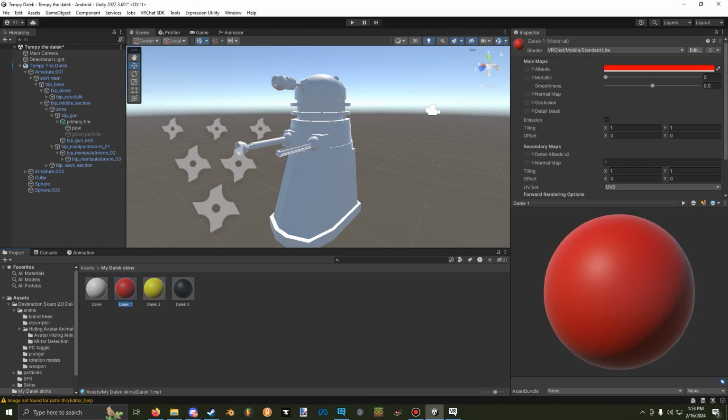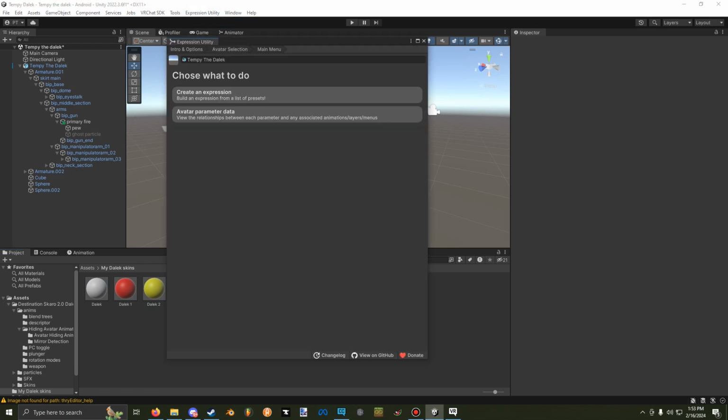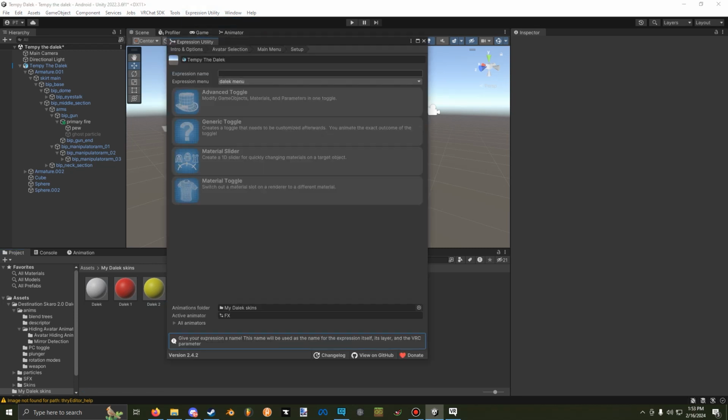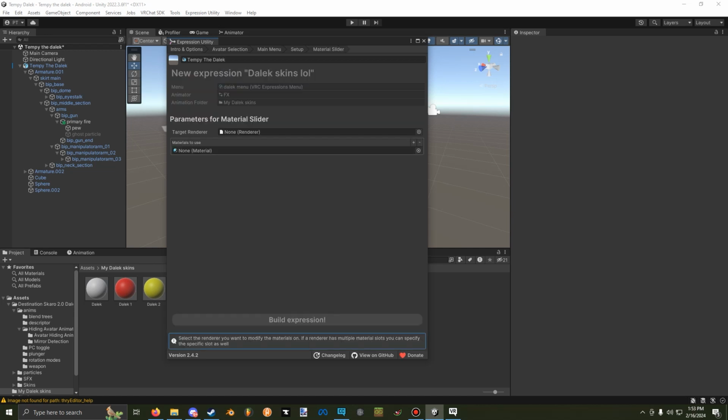They could be as simple as a color change, or actually modifying the base color to do a different thing, or a normal map, etc. It doesn't matter. So we're going to go to the expression utilities and open it. We're going to create an expression and name it whatever. I'm just going to name it Dalek Skins LOL. And then we're going to select material slider.